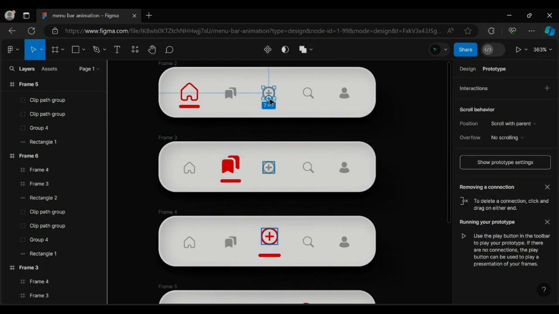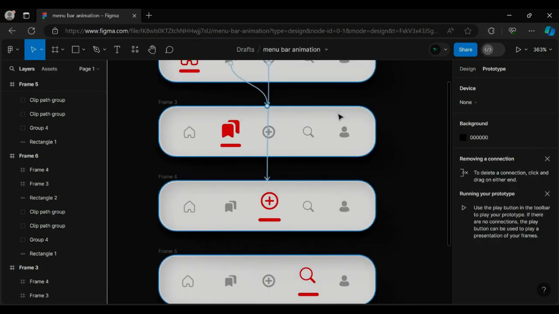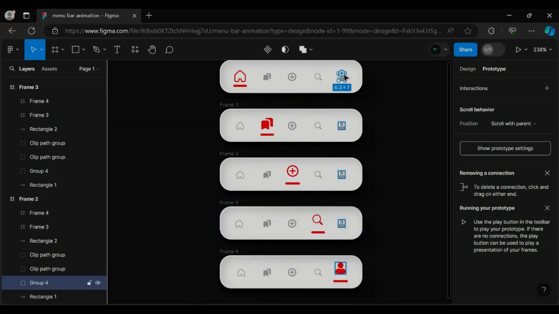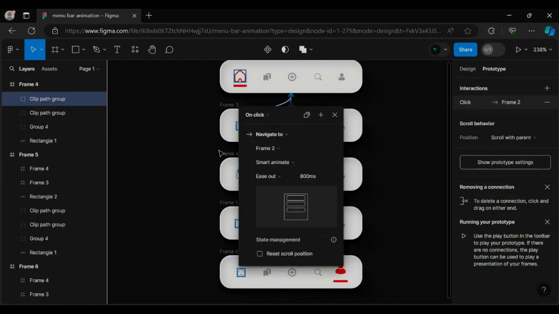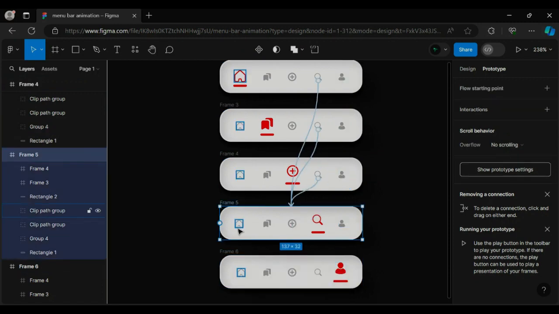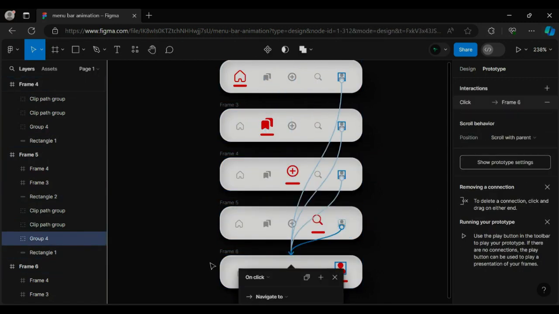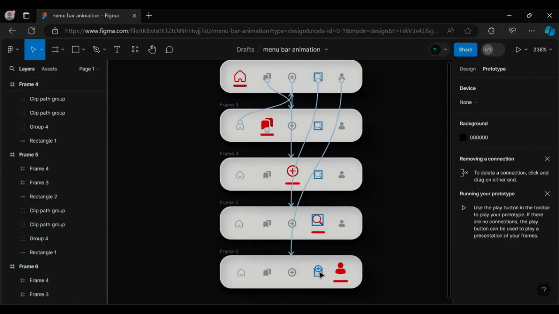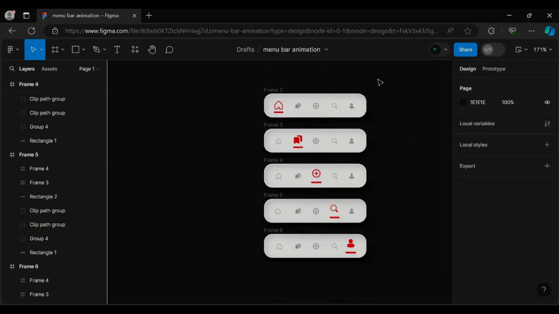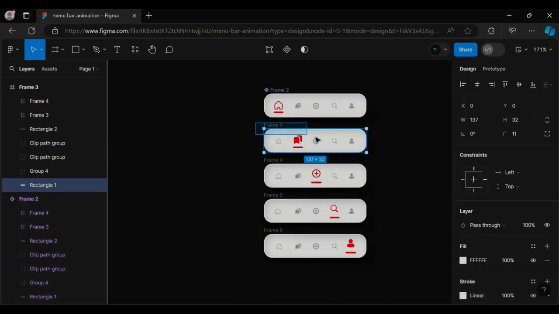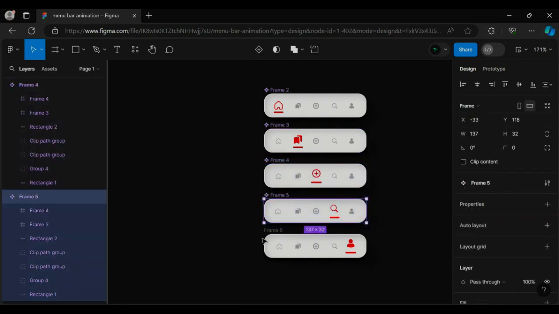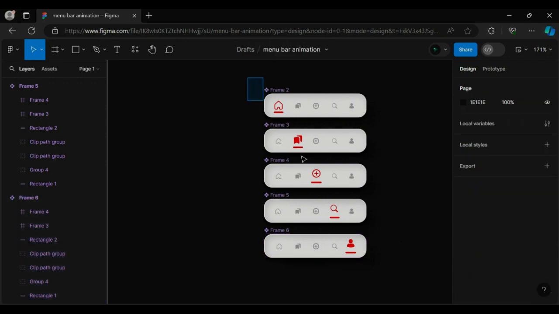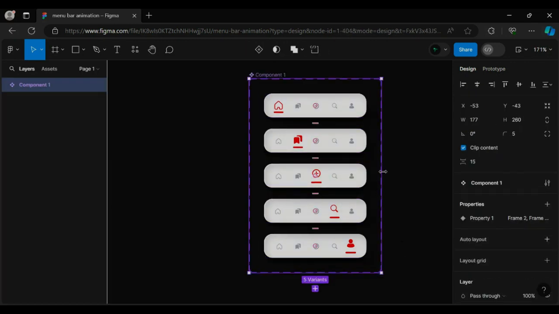Now select the post icon and drop a prototype arrow to its frame and set the interaction the same. Similarly, do it for every icon in the design, except for the enlarged main icon of the frame. Now convert each frame to a component by hitting the component button. Then select all frames and hit the combine as variants button.